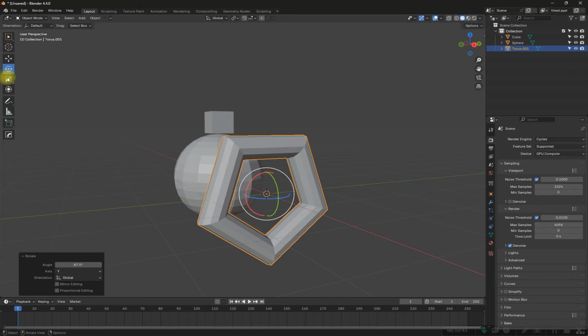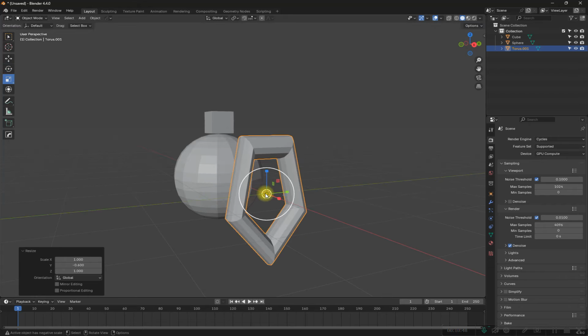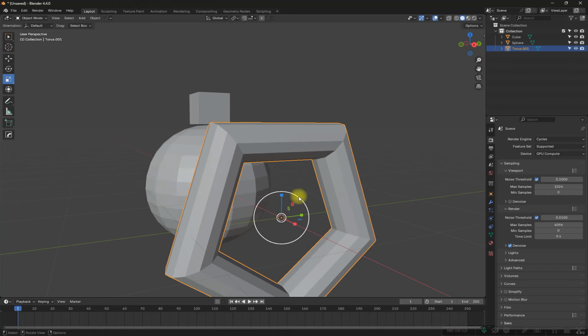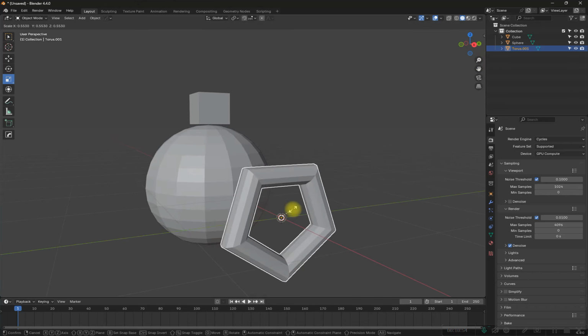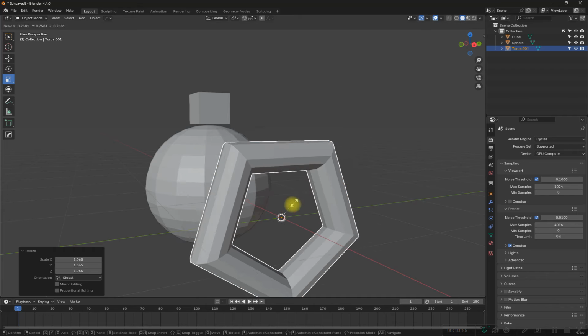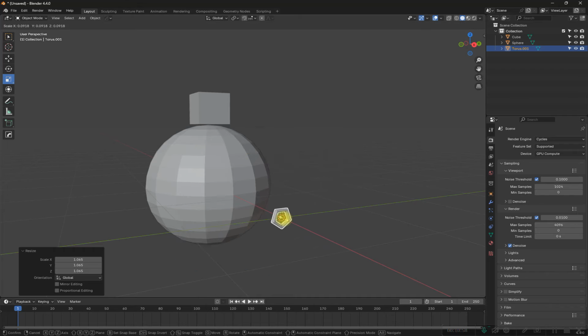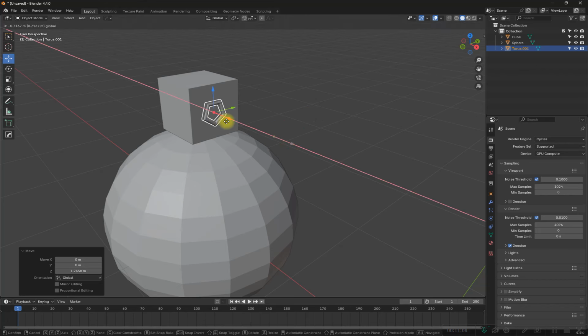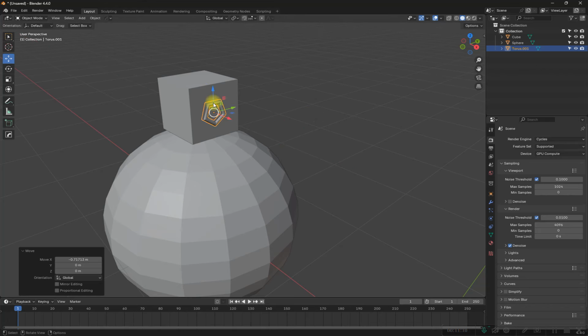But quite, it is too large. So all I need is scale. Let's scale it down. So you notice that I'm scaling this large ring. Now, the move tool, I'm using the tool.